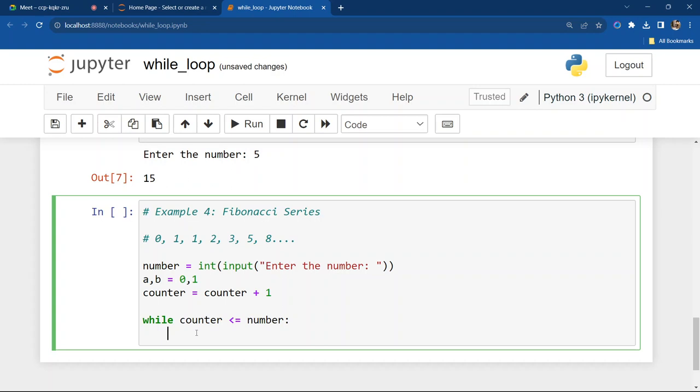So the first thing is that you need to print A. Why do you need to print A? Because the first number is 0 itself, and we have initialized A with 0. Okay, very good. We have initialized A with 0 and we are printing it.